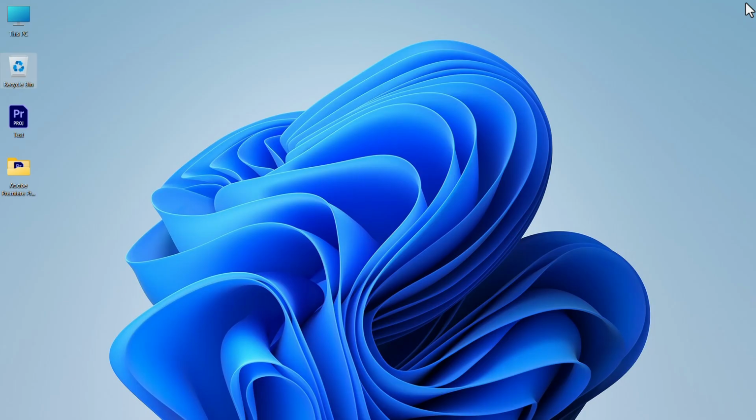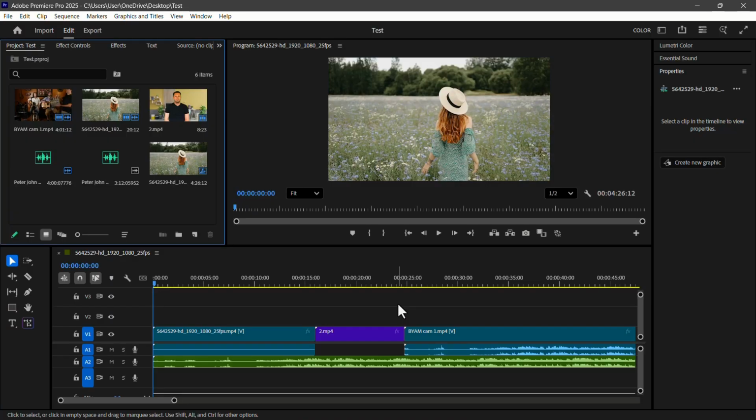The first solution to fix the GPU render error inside Premiere Pro is very simple. Go ahead and close the software completely, then launch it again. If that doesn't work, try rebooting your computer, since this is known to fix many random bugs inside Premiere. Solution number 2 is to check the timecode.